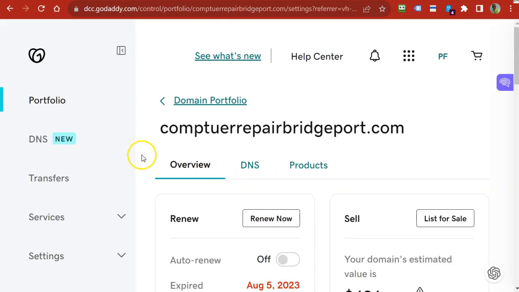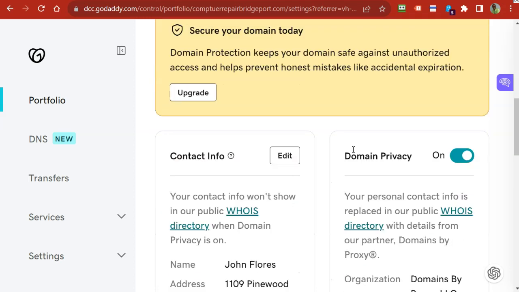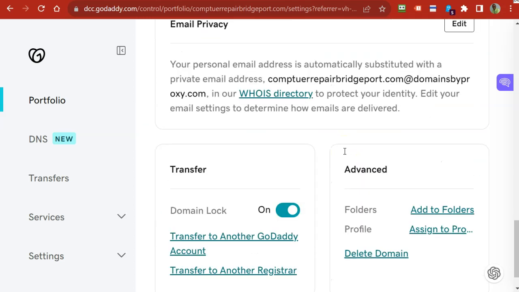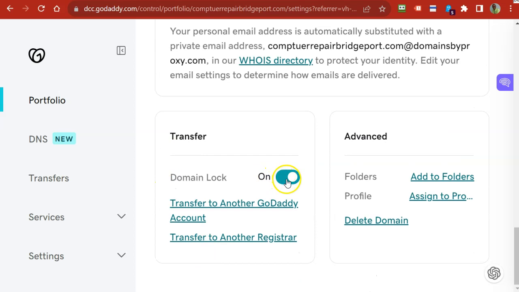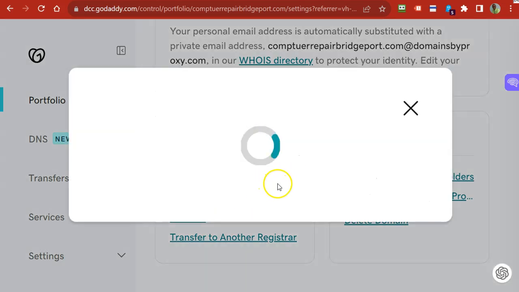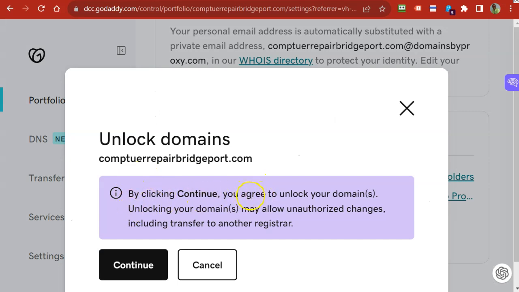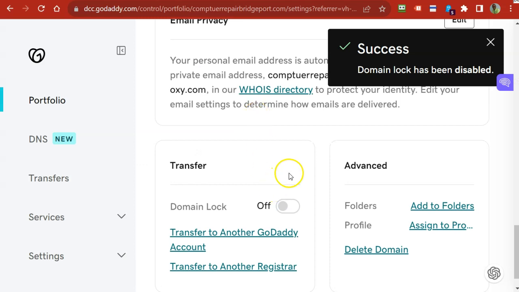Now it's going to take me into the screen. I'm now going to see transfers available. But before we do that, we need to first do two things. We need to go all the way down, and then we want to make sure domain lock is turned off. We want to turn that off. Okay, and it says by continuing, you agree to unlock your domain. So we're going to go ahead and click continue, unlock domain.